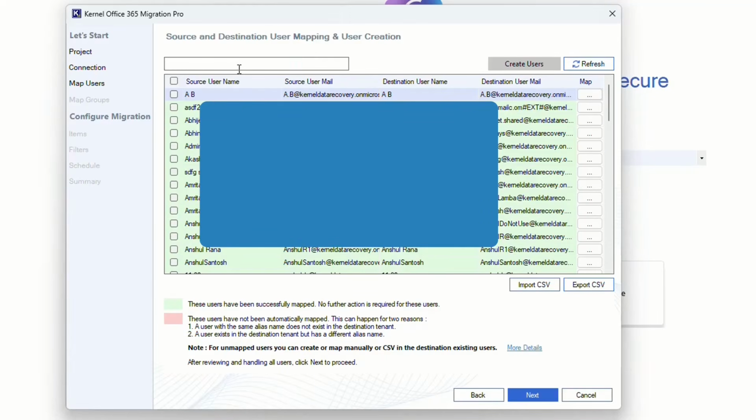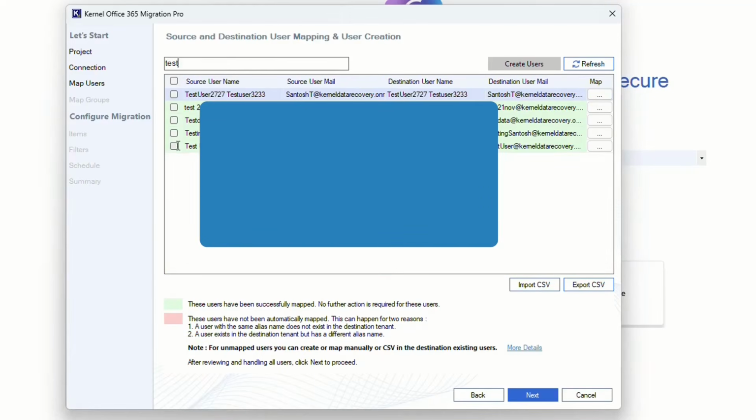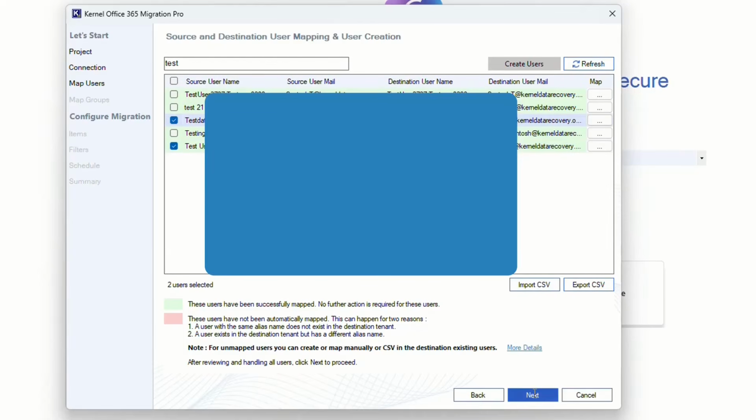Over here you can just search for the user that you want to migrate, and once you find that user, you just select that, and then you click over Next to move to the next step. Another setting that I want to show is that you have the possibility to import the CSV or to export the CSV. So basically this will simplify the process of importing the emails from your Office 365 in this case.